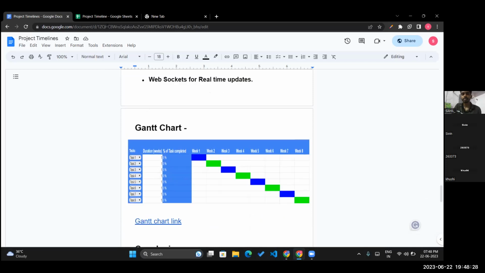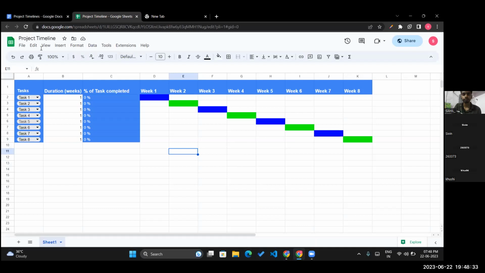So here is the Gantt chart, and I have shown it. I have created it in Excel. So first of all, there are tasks. There are 8 tasks for 8 weeks duration for each task, and they can also update their percentage of tasks completed. This is for the first week.